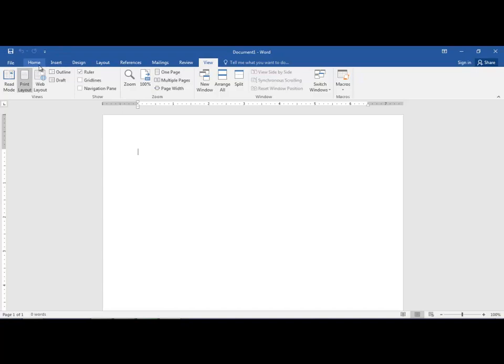Now the next piece down here is this area that says page 1 of 1 down here at the bottom. Right now it says 0 words. This bar down here is called the status bar, and this lets me know what's going on with my document. So as I start typing, you'll see the number of words will increase.